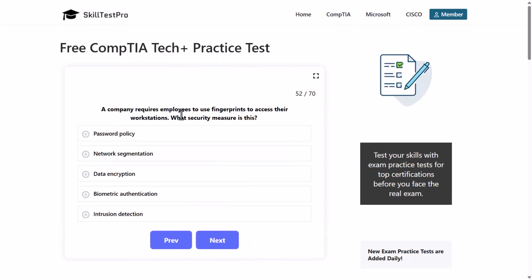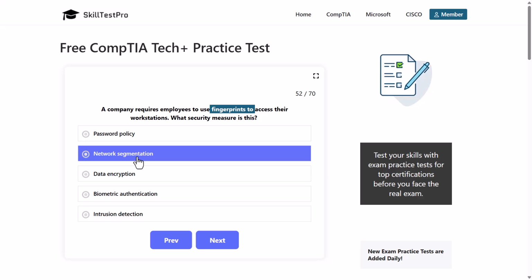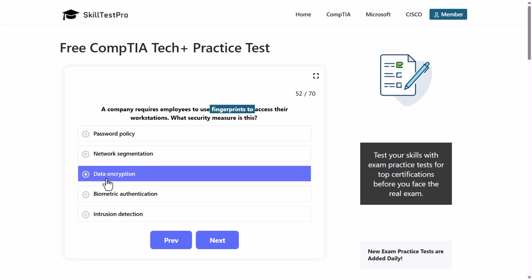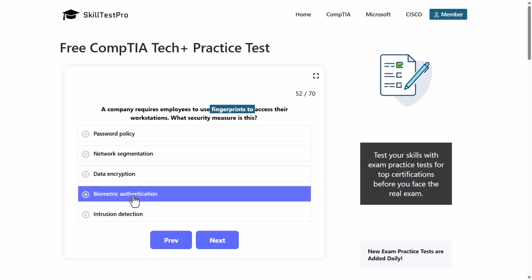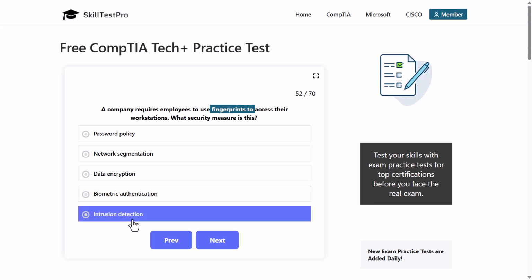A company requires employees to use a fingerprint to access their workstation. In IT, a workstation is pretty much your computer. What security measure is this called? This is a pretty straightforward question. Password policy, network segmentation, data encryption, biometric authentication, or intrusion detection?